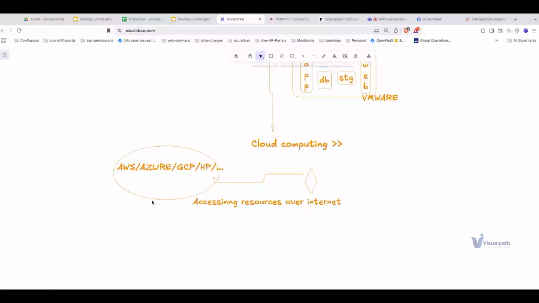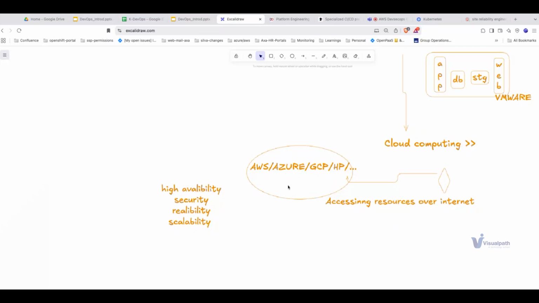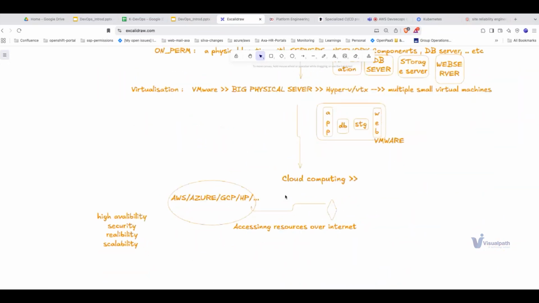Cloud basically offers four things: high availability for your services, security, reliability, and scalability. These are called cloud characteristics. Using these four things, you can anytime create your resource, anytime scale it up, scale it down, secure your resource. Always your resources are available. That is where companies found this cloud engineering is the best approach for managing their resources.